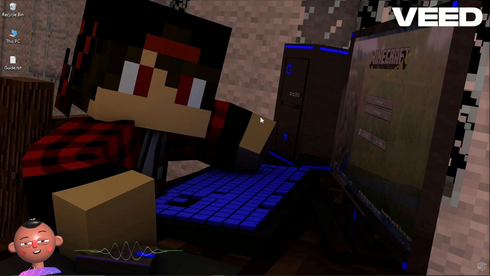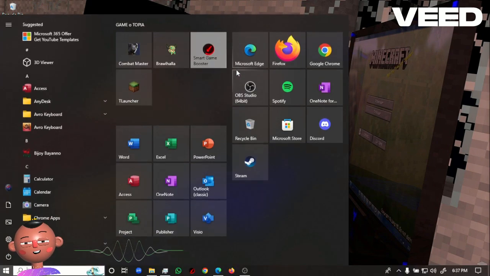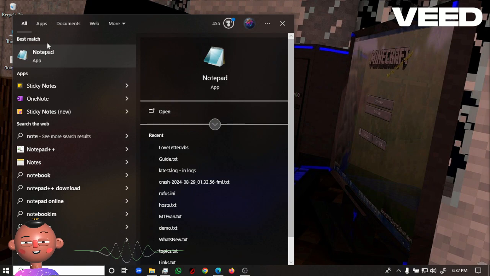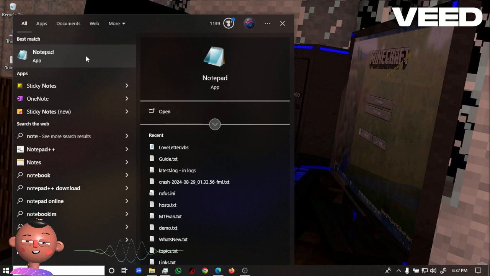With your friends, you can prank them and do anything you want, just using this software, Notepad. Yes, the simple program that comes by default on Windows. You can just use that as a text editor.